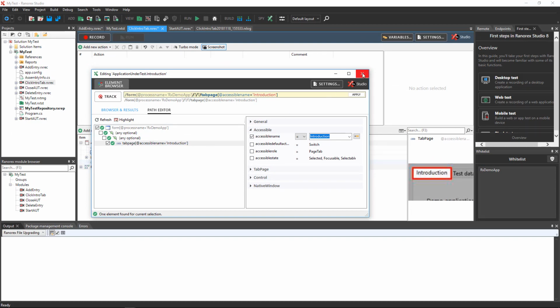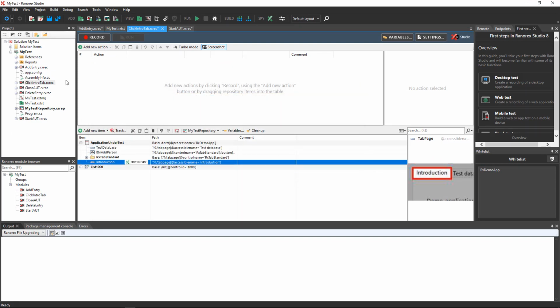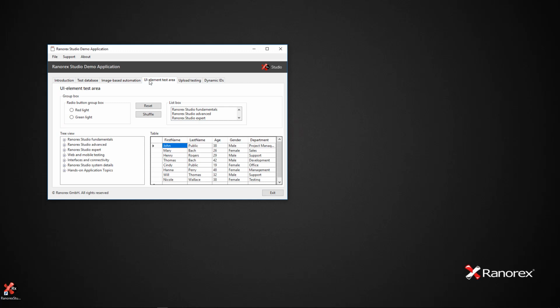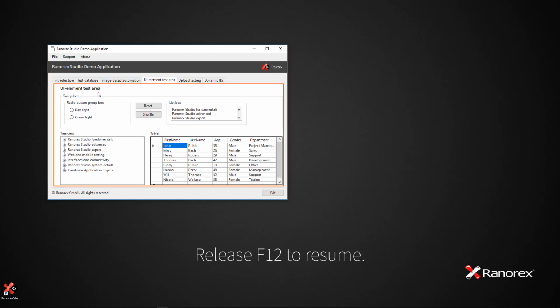If you need to temporarily pause tracking so that you can make a UI element visible, press and hold the F12 key. Release the F12 key to resume.